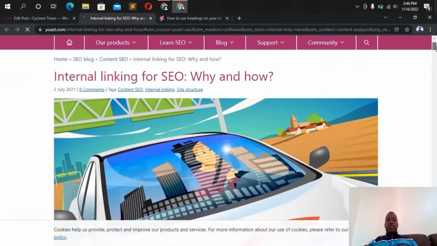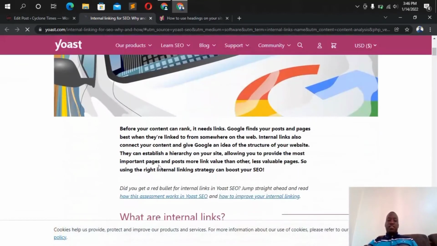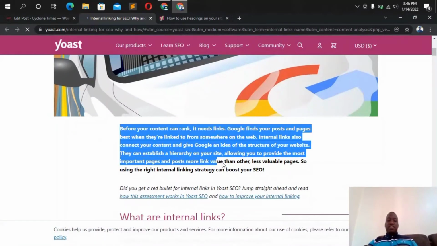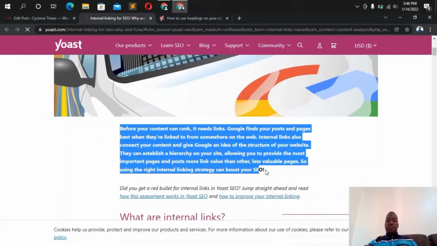And internal linking for SEO, why and how? So it's right here. It says before your content can rank, it needs links. Google finds your posts and pages best when they are linked to from somewhere on the web. Internal links also connect your content and give Google an idea of the structure of your website. They can establish a hierarchy on your site, allowing you to provide the most important pages and posts more link value than other less valuable pages. So using the right internal linking strategy can boost your SEO.